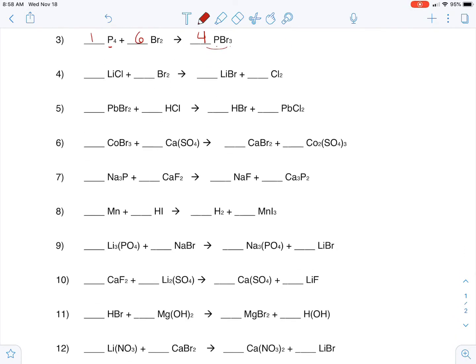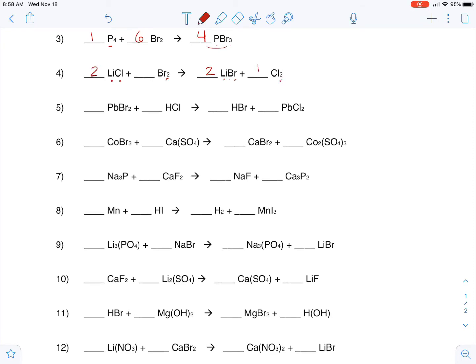Finding something different, I can go with the Brs or I can go with the Cls. I think I'll go with the Brs today. So there's 2 Brs on this side, and there's only 1 over here. So I'll put a 2 in front. That gives me 2 Lis, and I only have 1 Li over here. I'll put a 2 in front. That gives me 2 Cls, and I already have 2 Cls, so I can put a 1 in there. And we started at Br.